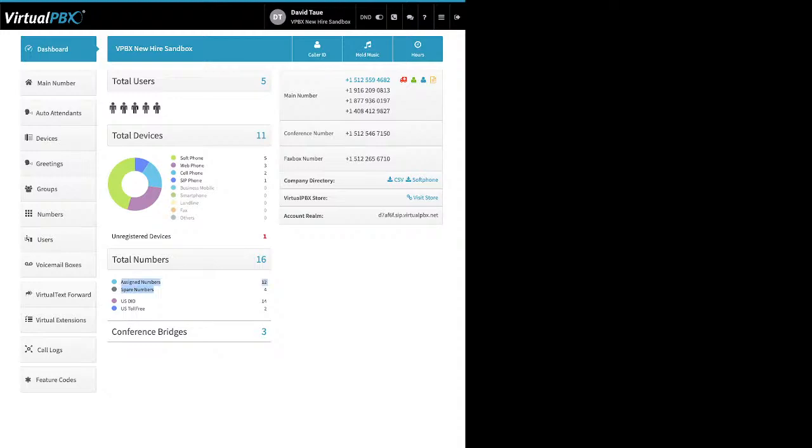I have 2 breakdowns. First up here is assigned numbers and spare numbers. An assigned number is a number I'm using, right? Someone can dial one of the assigned numbers and expect to speak to someone, leave a voicemail, join a conference, or send a fax. A spare number counts towards my allotment, I'm just not currently using it.